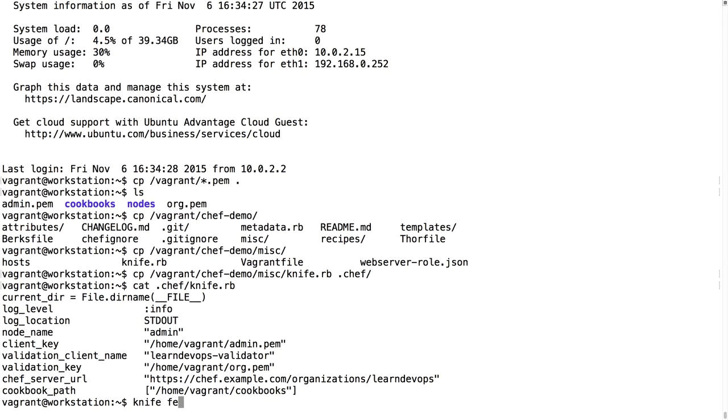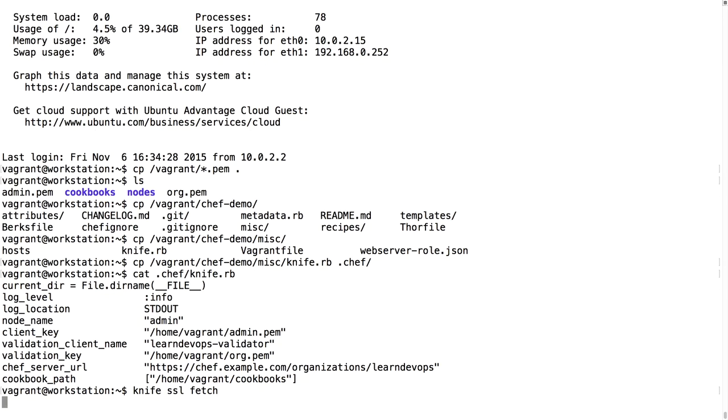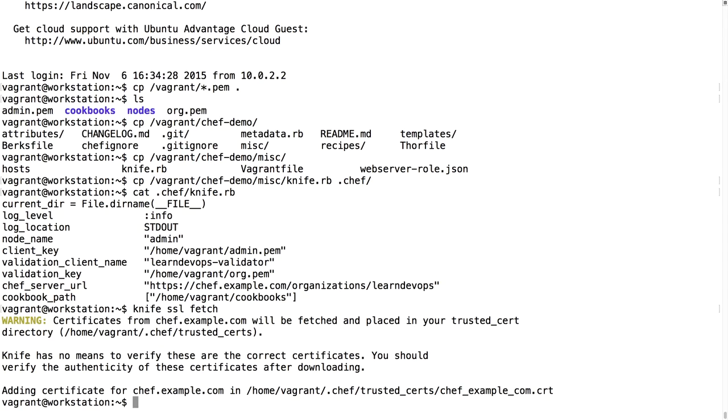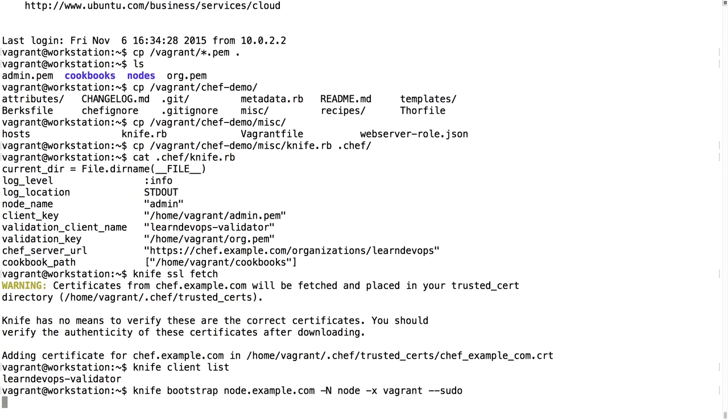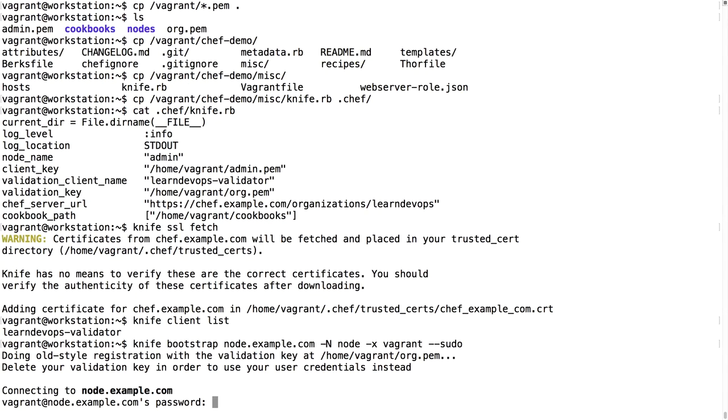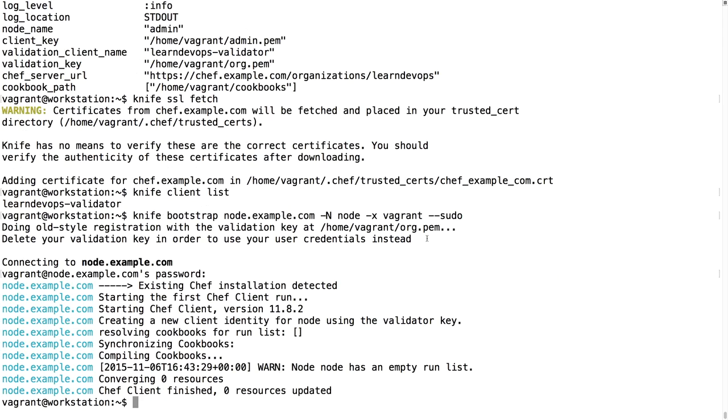So let's do knife ssl fetch, and then knife client list. And it works. Let's bootstrap a new node. Knife bootstrap node.example.com. We name it node. We log in with vagrant and we do sudo. We can give vagrant as a password. So Chef client is now installed.